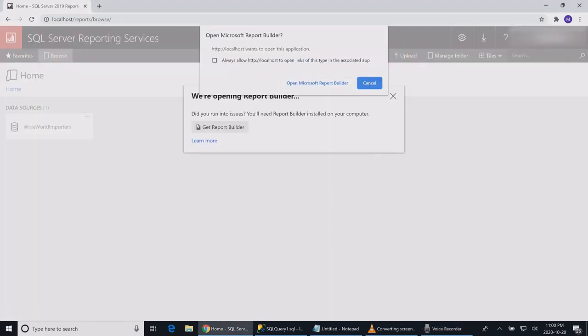If you don't have the Report Builder, then just click the Get Report Builder. It will take you to Microsoft and then you can download the Report Builder. If you have it, then you can just click Open Microsoft Report Builder.